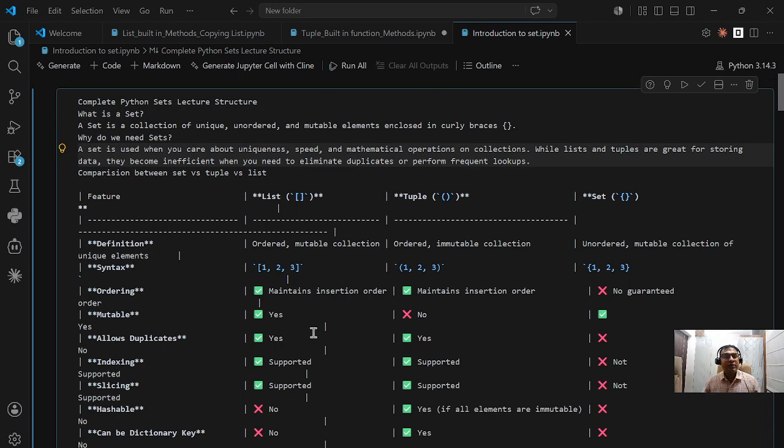To start with some theory, what is a set? A set is a collection of unique elements. We need to understand why it is called unique: a set does not contain duplicate values. It is unordered, meaning the order of the set is not fixed, and it can have additional elements added, that is, it is mutable, and it is enclosed in curly braces.